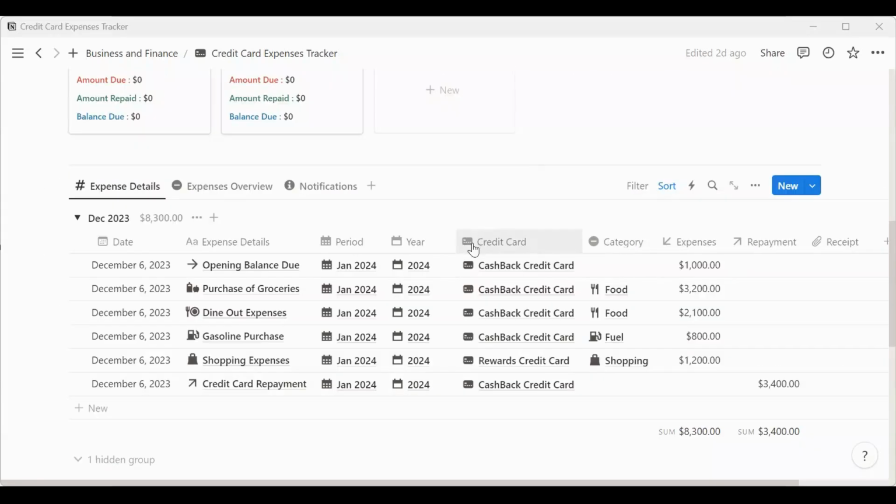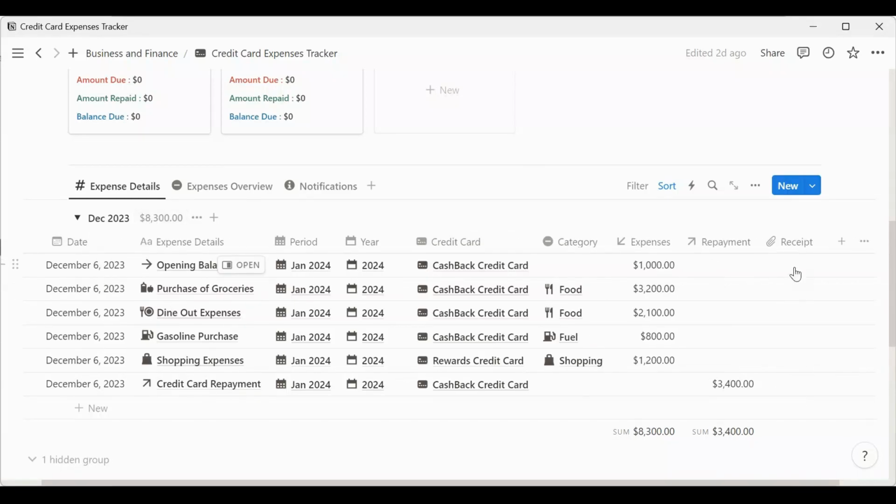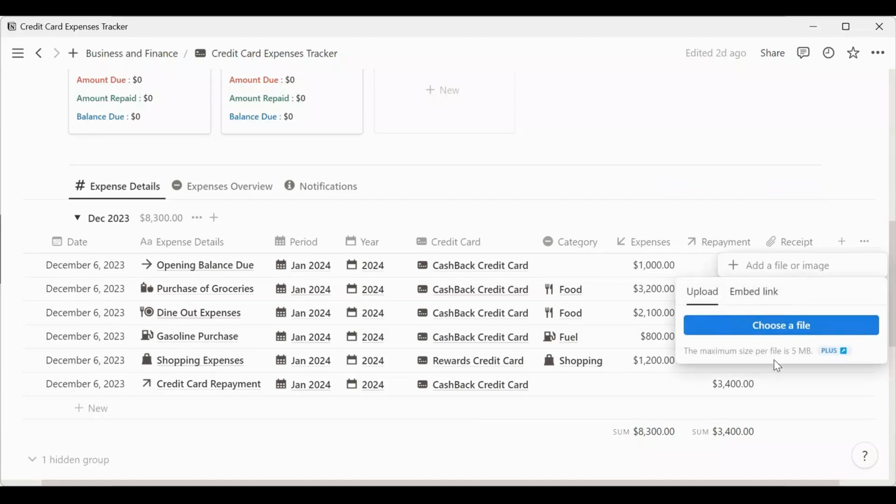One thing to note over here while adding the expense into the expense details section is the receipt column. So for any expenses you make, you can click on this receipt column and you can add your bills or your receipts for the expenses that you have made.